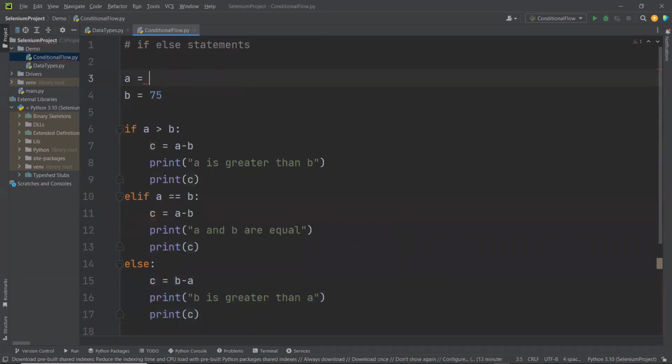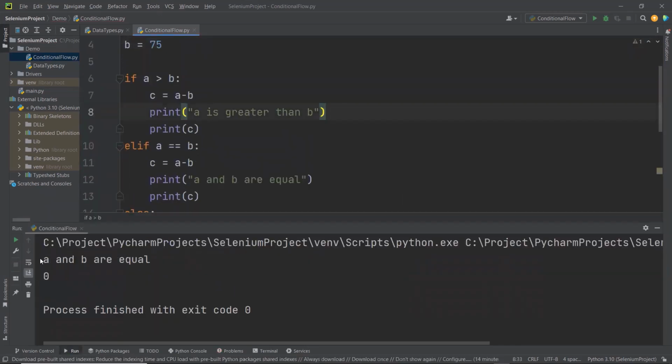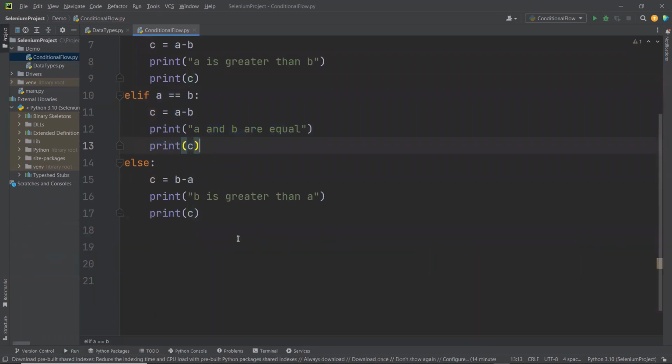Now, if I make both the variable values equal, you can see this time it printed A and B are equal, and the value of C is 0. After that, in if-else condition, we can also add nested if-else statements.